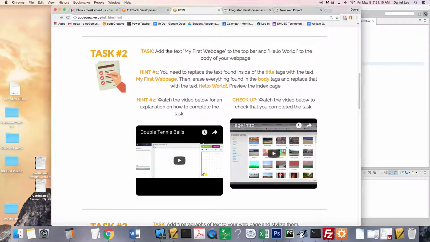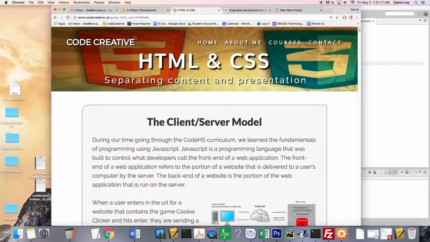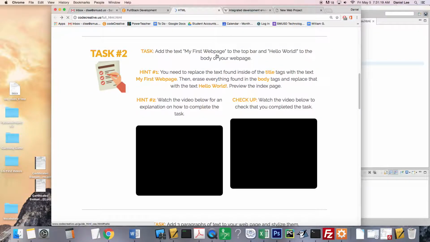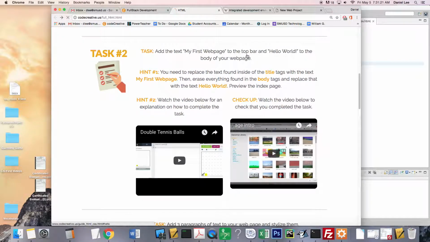So our second task is to add the text "my first web page" to the top bar. And when I say top bar, I mean this little area here at the top of the browser. And also the words "hello world" to the body of your web page. And when I say body, that means everything that appears down here in the body of the browser.